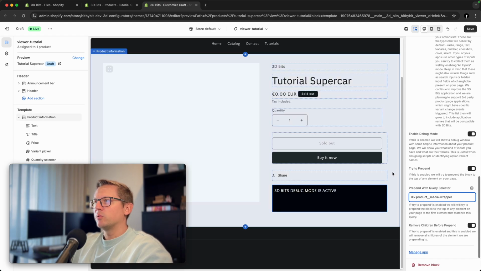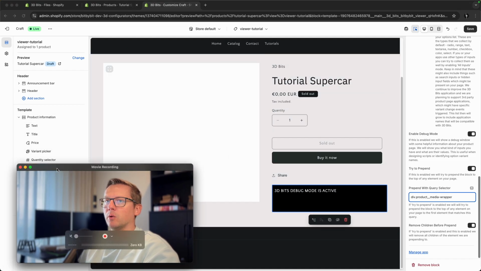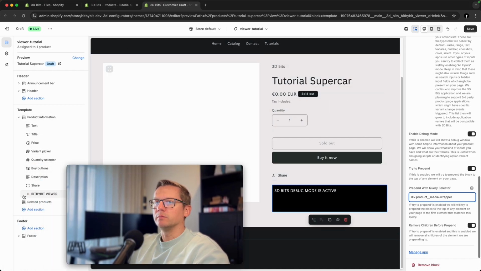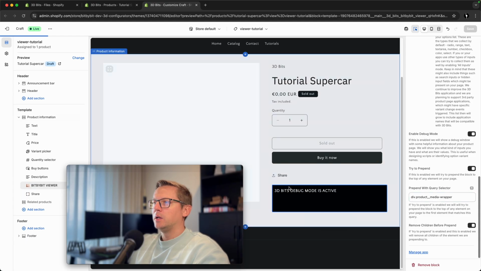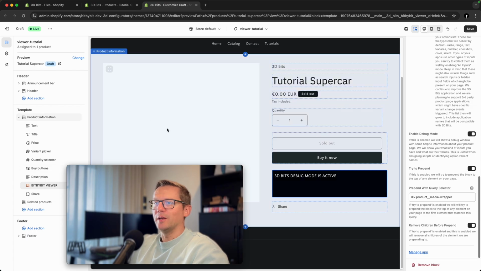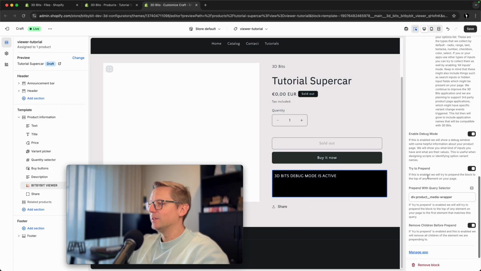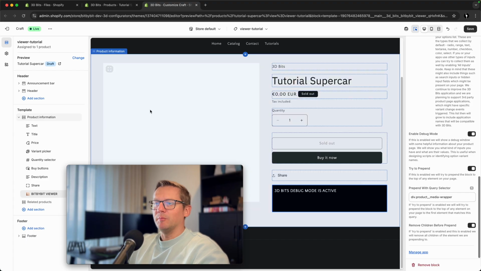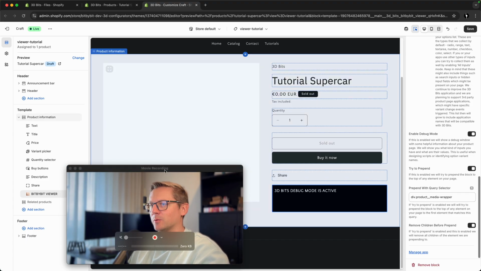The problem is that Shopify doesn't really have blocks here on the left. You see that here we have all the theme app extension blocks nicely positioned. So basically, if I move this one up, it will just move this BITBYBIT viewer part higher, but there's nothing that allows me to embed it here on the left. So that's why these kinds of tricks are necessary. Maybe in the future Shopify will change this behavior, but for now it is what it is. So let's continue with the tutorial.